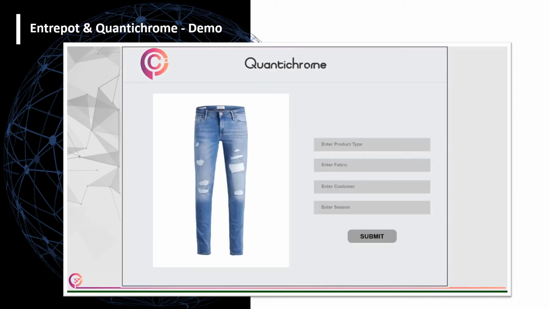After the product is photographed, our artificial intelligence-based picture editing tool, Quantic, edits the picture for its exposure, brilliance, shadows, contrast, brightness, saturation, tint and sharpness. An assistant then adds the technical information like the style number, fabric quality, season and customer and pushes it to the digital library.